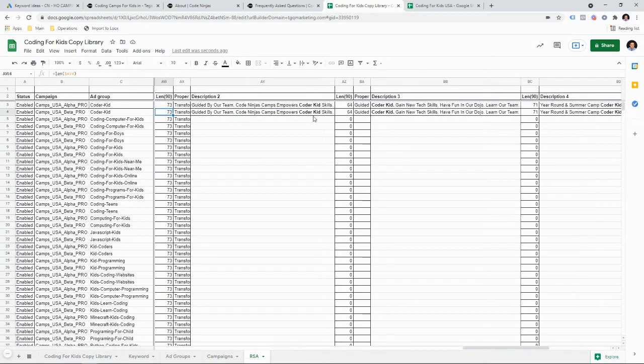So that's it for this lesson. In the next lessons, I'll show how to copy these descriptions over, and get into the headlines as well.